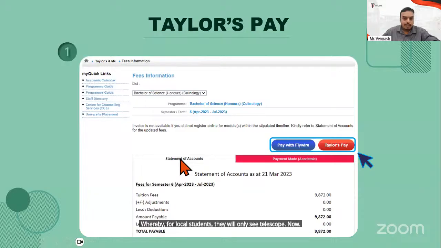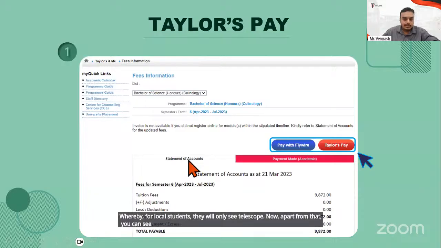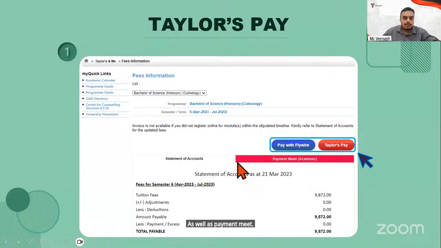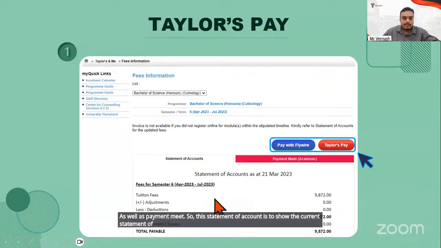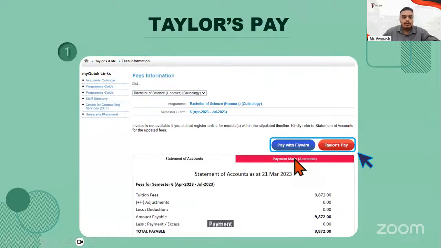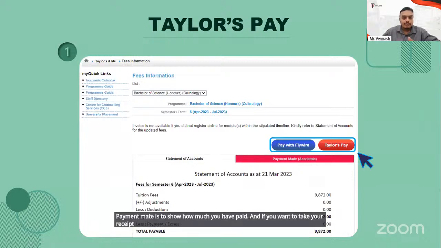Now, apart from that, you can see there are options here that say statement of account as well as payment made. So the statement of account shows the current statement of account, like how much is the fee to be paid and so on. Payment made shows how much you have paid, and if you want to check your receipt again, the proof of payment is all here.